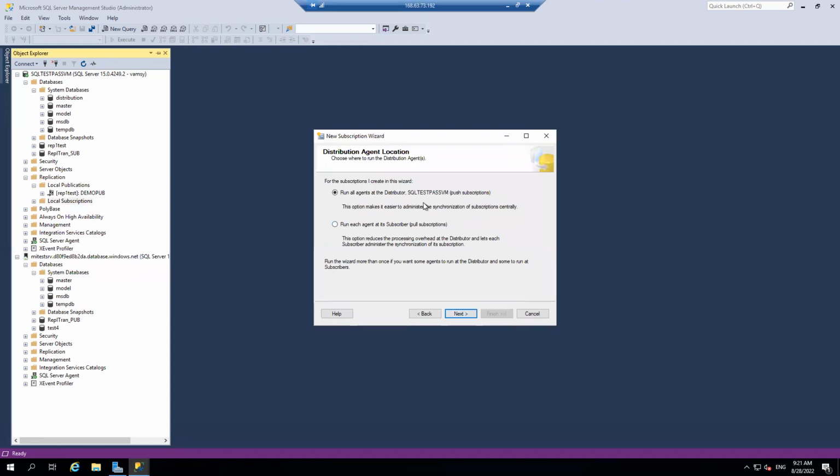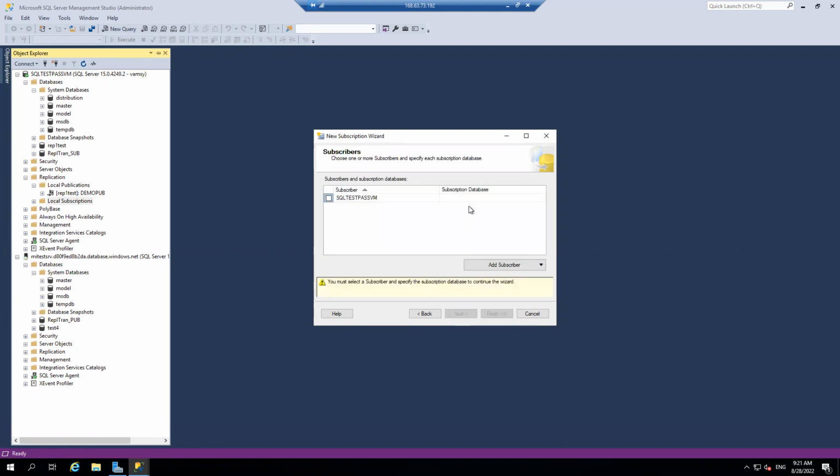So we have two types of subscription. One is push and the other is pull. If the distributor agent runs in the same location as the distributor, then it is called push. And if you are placing it remotely, then it is called pull. So for the moment, I'm just going with defaults where the agent will be running on my VM. Okay, so it is a push subscription that I'm opting for.